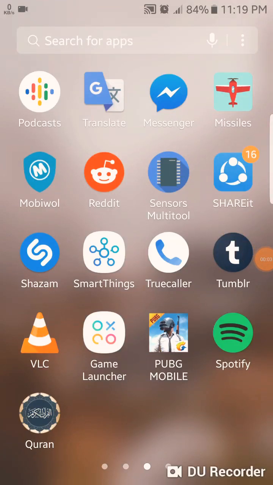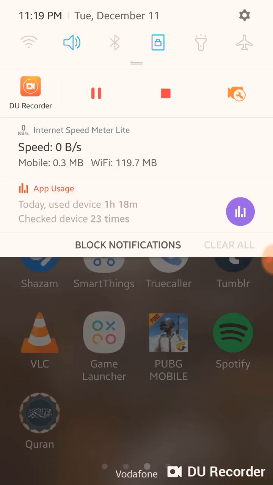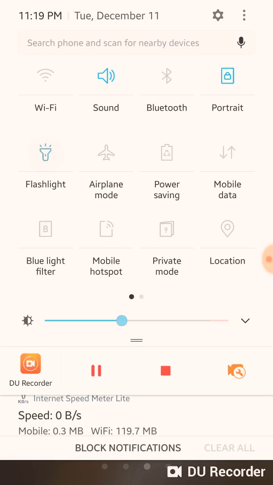Many people don't know that you can change the level of brightness of your flashlight on your Android phone. And actually it's very easy. All you need to do is first turn on the flashlight.